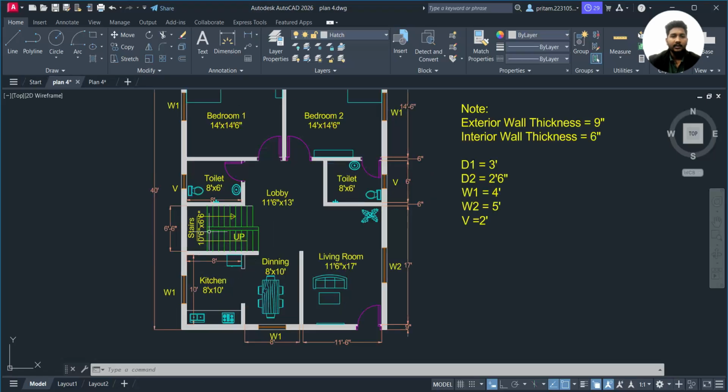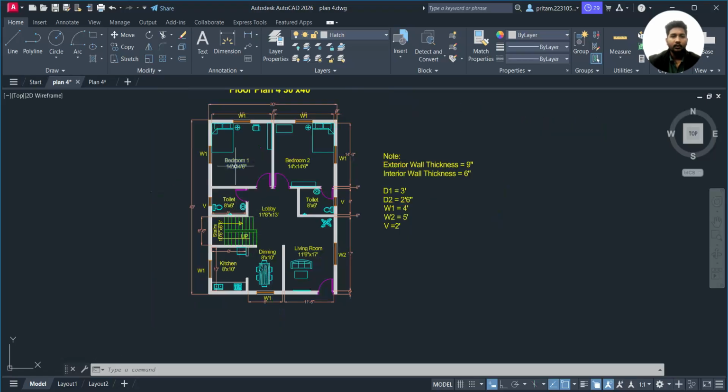Now we will be adding the staircase area. Then after that we will be starting with drawing the doors, then the windows, then we will start with the furniture part, then the text, dimension, and the hatch. Okay, so basically we'll start with the staircase part.